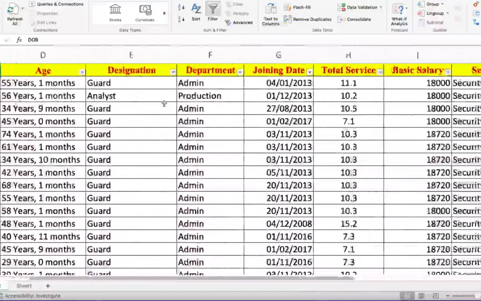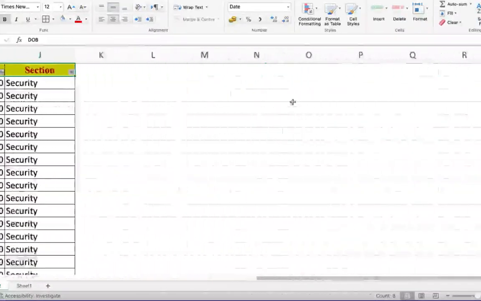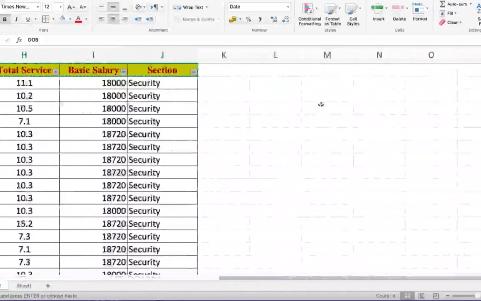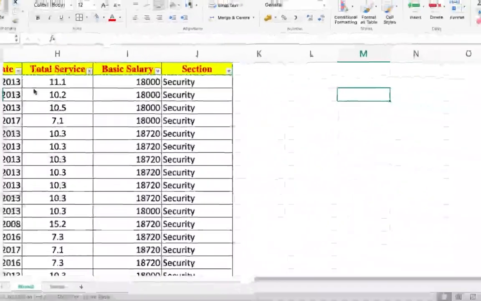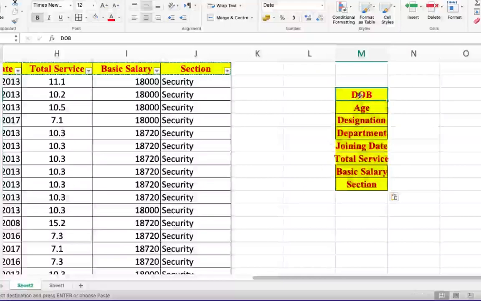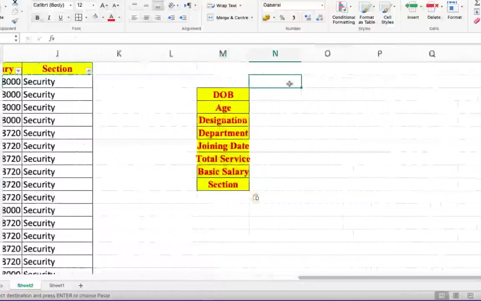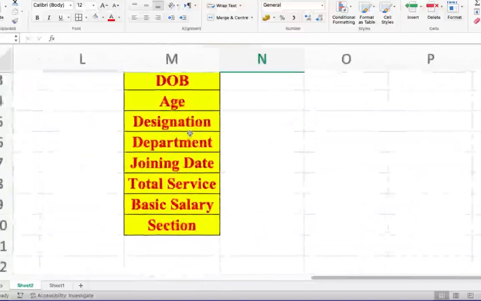We need to check our requirement. You need to select the header of your required data, and then Control C or Command C to copy it, and then somewhere here you have to paste transpose. If you paste transpose, then you will have this data in a column instead of rows. So now you have this data, and somewhere here you would like to check the details of Mr. X: what is his date of birth, age, designation, department, etc. So you want these details here.